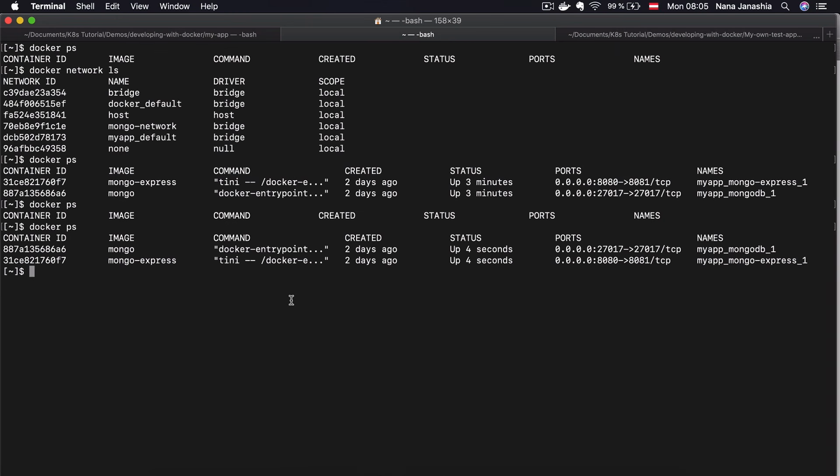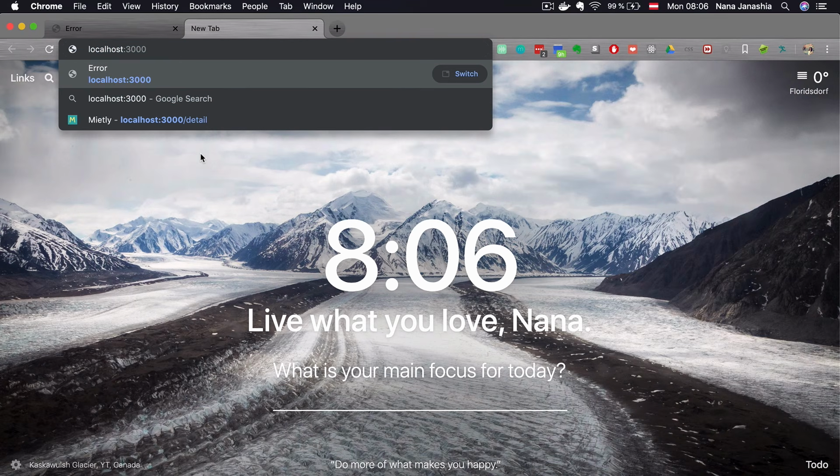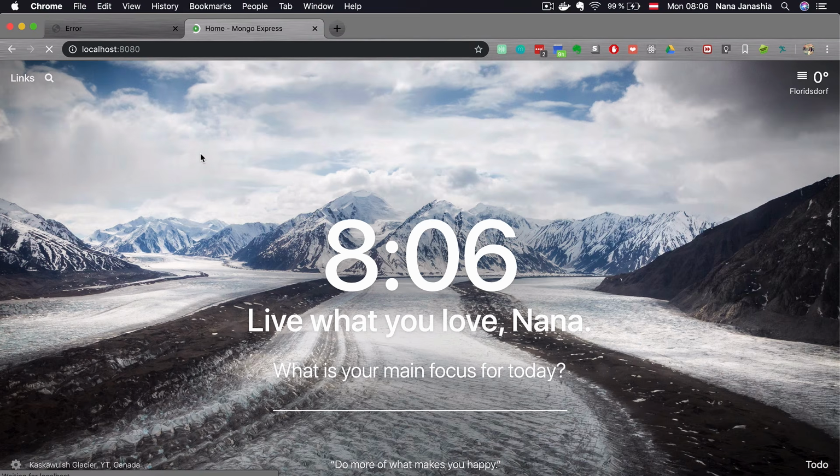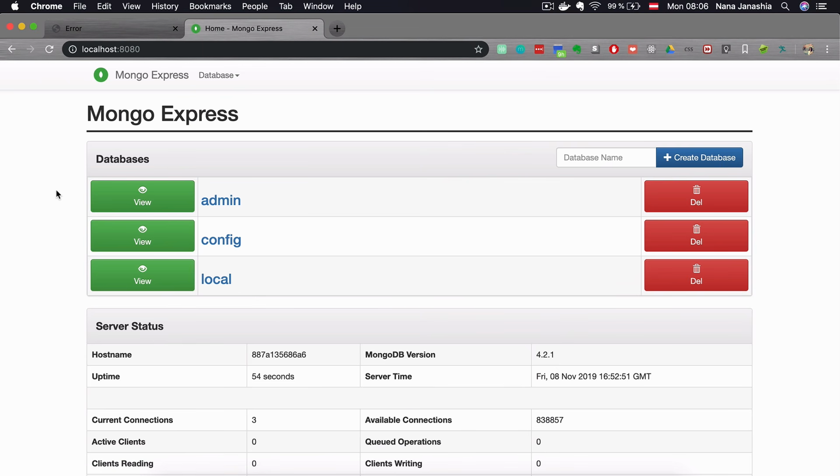So now that we have restarted the containers, let's check the first one, which is Mongo Express. It's running on 8080. In the previous example, we created a database and a collection, which is gone because we restarted the container. This is actually another very important concept of containers to understand. When you restart a container, everything that you configured in that container's application is gone. So data is lost, so to say. There is no data persistence in the containers itself.